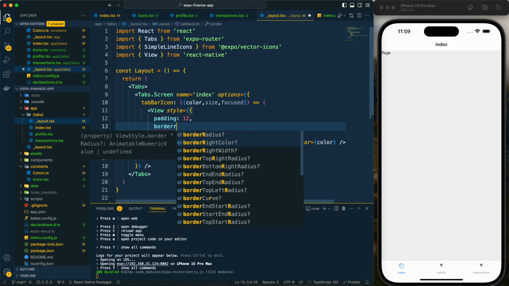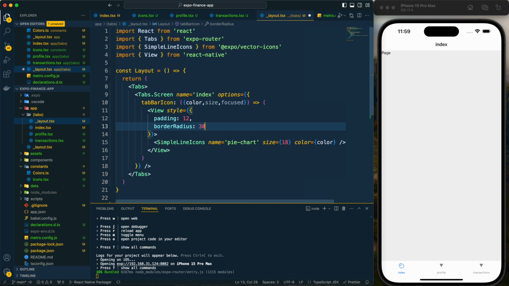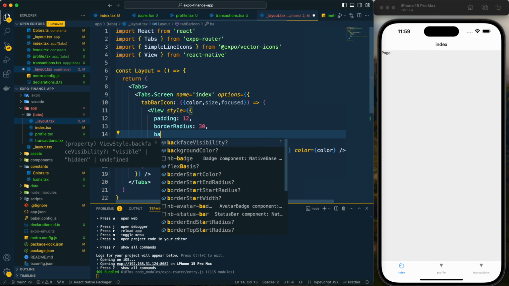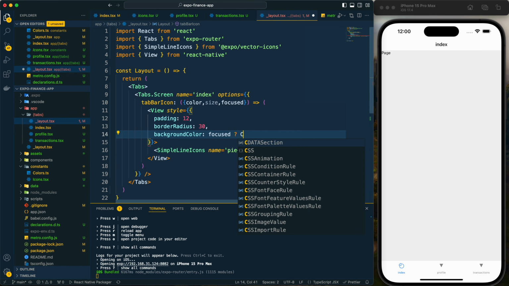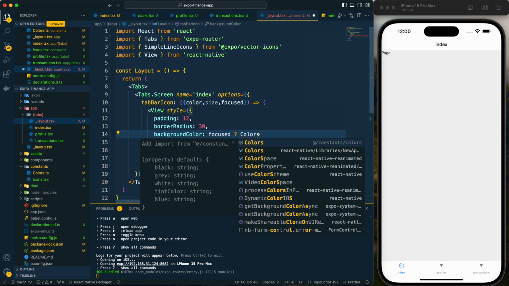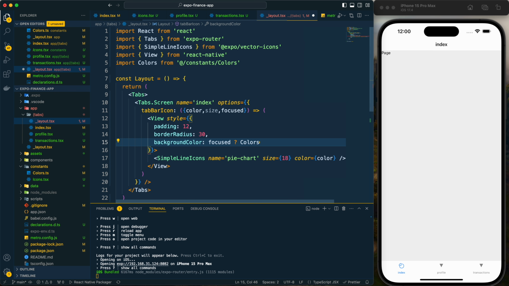For the border radius of it I will use 30, and for the background color I will use dynamic background color based on this focused prop. I will check if it is focused, then I will use a different color. If it is not, then I will use another one. So for this I will use colors, and this color is from our colors constant, and here I am going to use tint color. And if it is not focused, then I will use gray color.